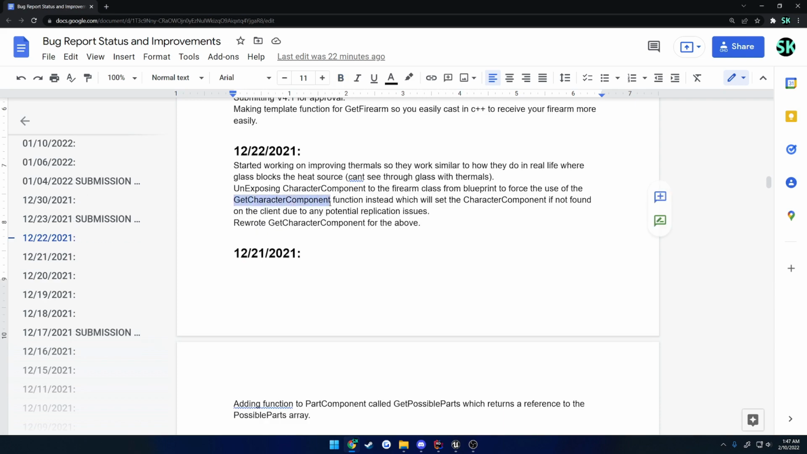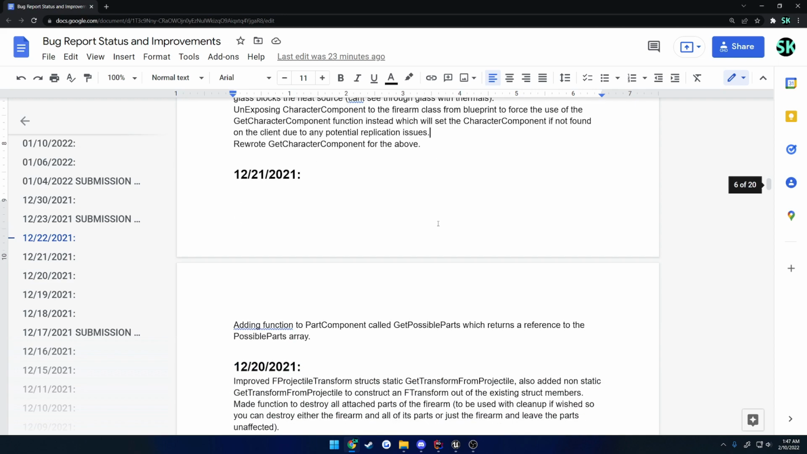I fixed a potential issue that some people, I don't remember if someone actually had this or not, but this is a safety check. So now instead of getting the character component directly, we have a function called GetCharacterComponent. So basically, if you call this and the character component's invalid, instead of just returning something invalid, it will attempt to re-get it and then return it. So it'll at some point correct itself in case it's actually incorrect.